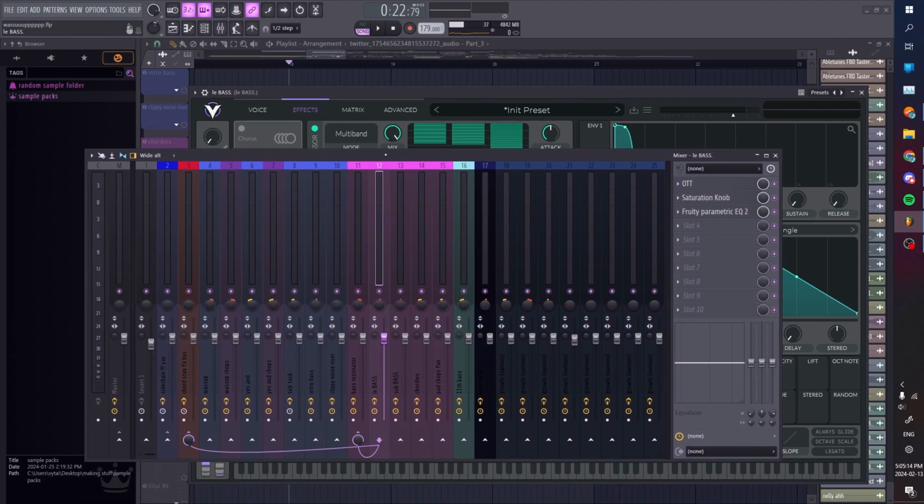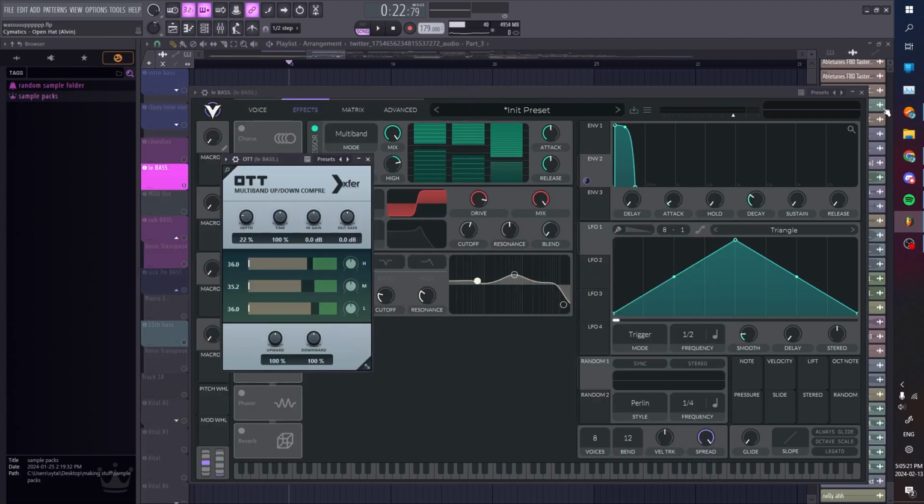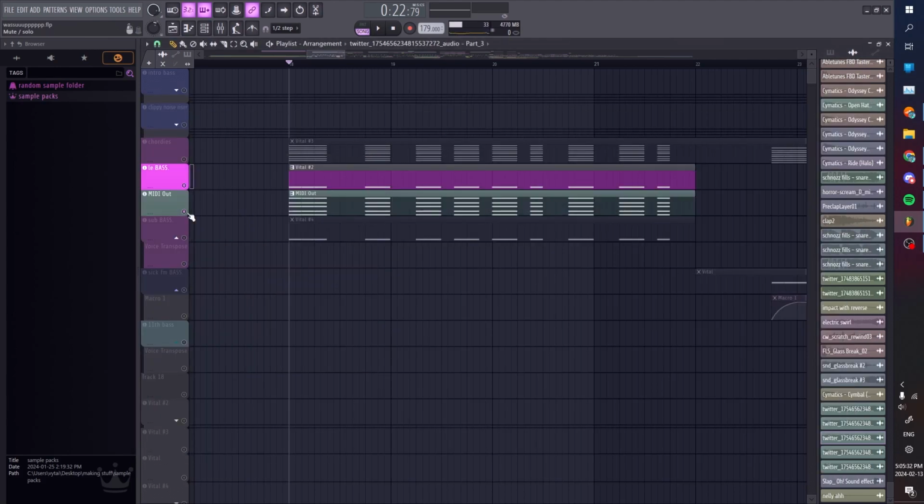And then, so here's the external plugins. Once again, compressor, OTT, distortion, saturation knob, and EQ, free parametric EQ. Boom. Compressor, distortion, EQ, I literally do it twice. Yep. That's the bass.